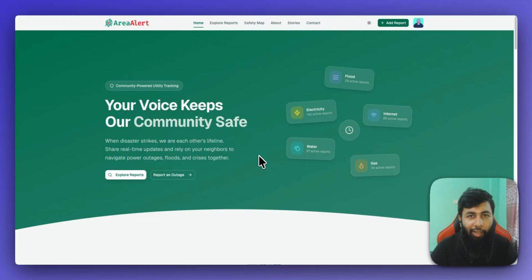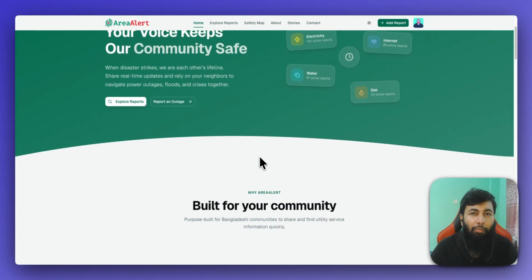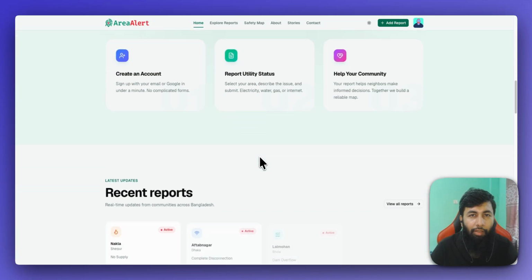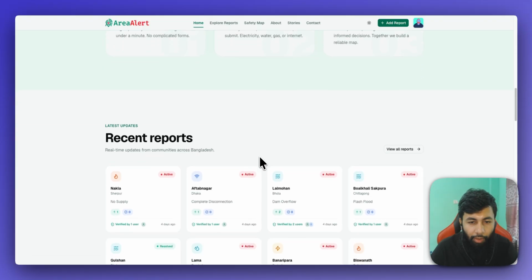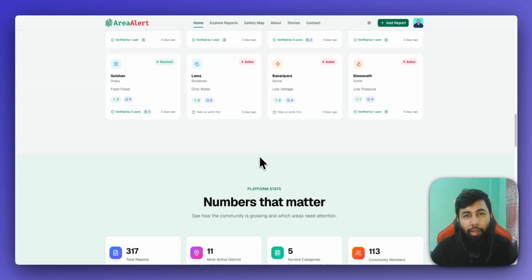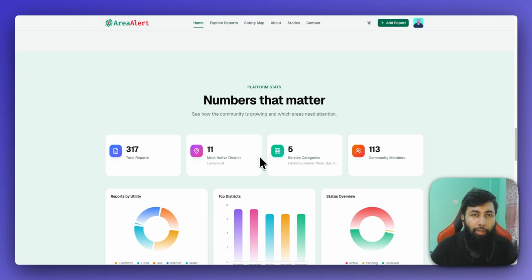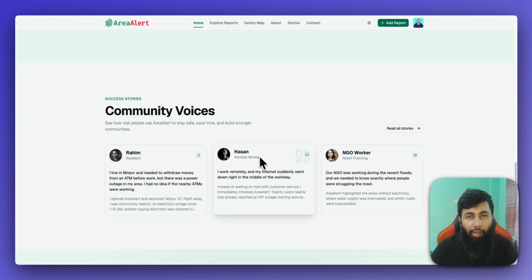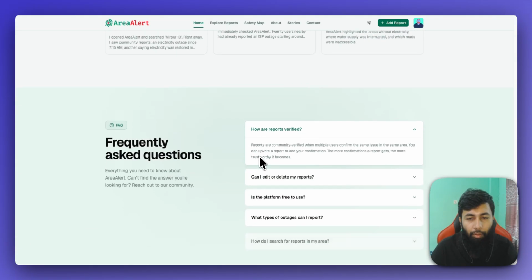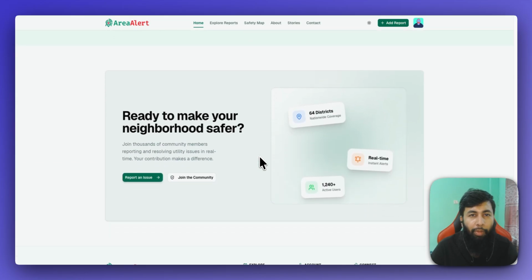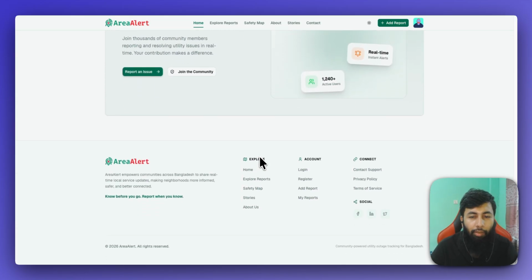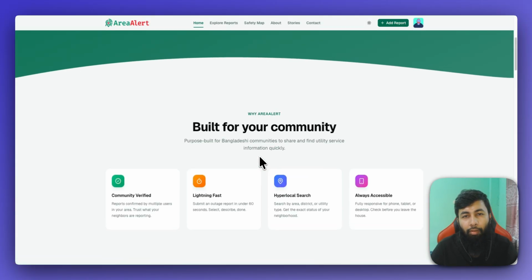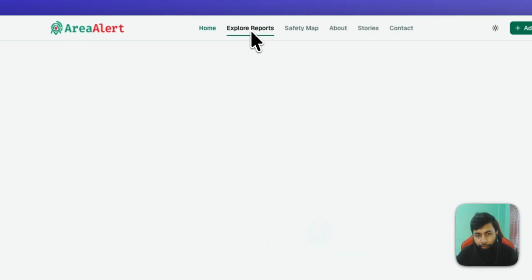project called AreaAlert. I think you guys already assumed the purpose of this project. However, let me clarify what this project is about. In this website, a user can report utility outage of our country. As we know, we frequently face utility outage as well as flash flood. So the project's purpose is to make the community aware and help them avoid issues or make decisions based on the reports from here.